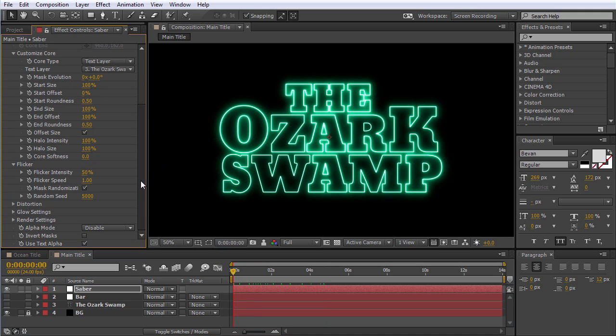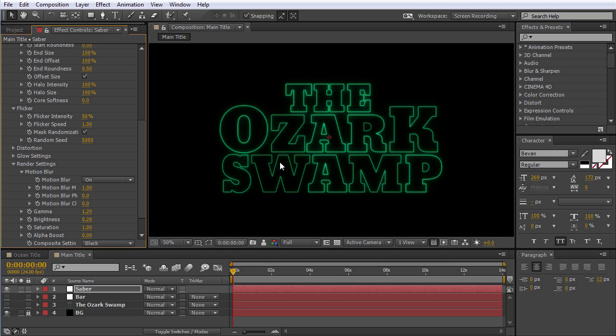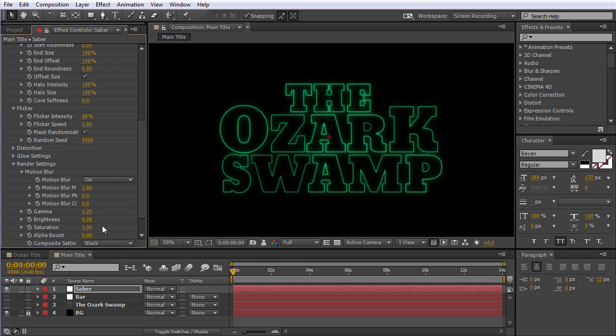And a few final refinements I'll do down here under the render settings. I'm going to change the gamma to be 1.2. I'm going to take the brightness down quite a bit to 0.28. So now you see that drastically changes things, gives it a very faded look. And for saturation for the time being, I'm going to leave that at 1.